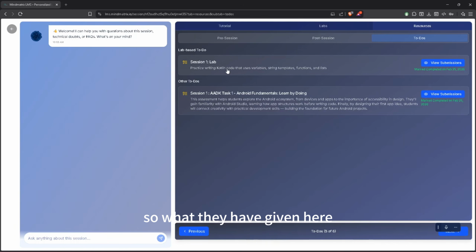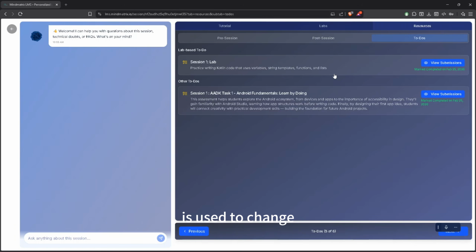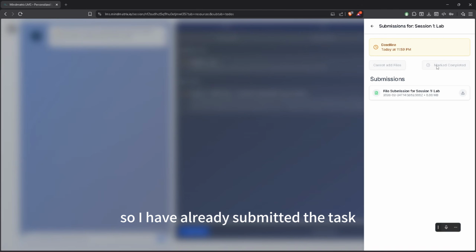What they have given here is to practice writing code that uses variables, strings, templates, functions, and lists. Lab 1 is focused on building Kotlin foundation. The goal here is to understand variables, string templates, functions, and lists. Start by declaring variables using val and var. So val is a variable which is a constant that cannot be changed over time, whereas the var variable is used when it needs to change. I have already submitted the task.